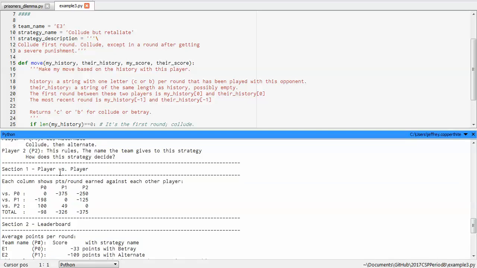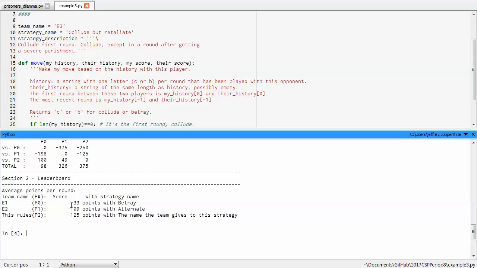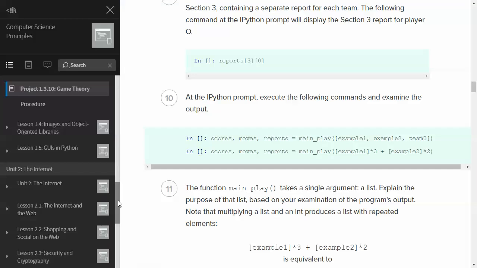Again, what happens? We get individual reports: how did player 1 do against player 0, how did player 1 do against player 2, and so forth, all the way down. Then we can see negative 33 points here. Because I haven't programmed an algorithm yet, I, of course, am at the bottom of the leaderboard, and that's okay. When we examine that output, we're basically just getting a report.